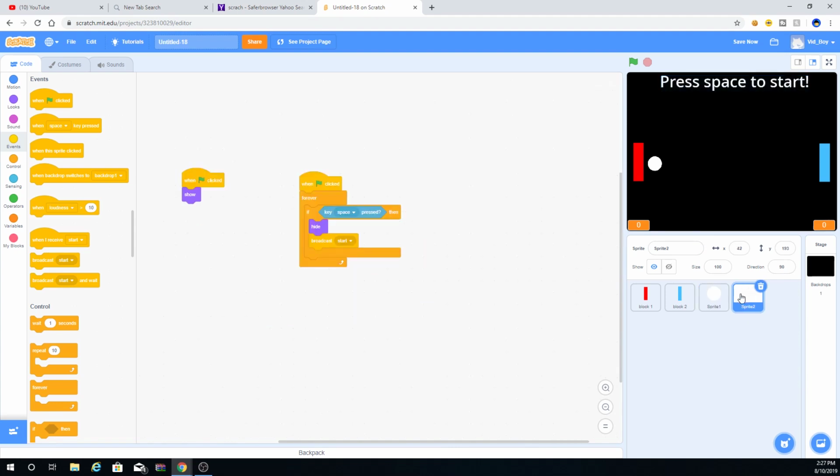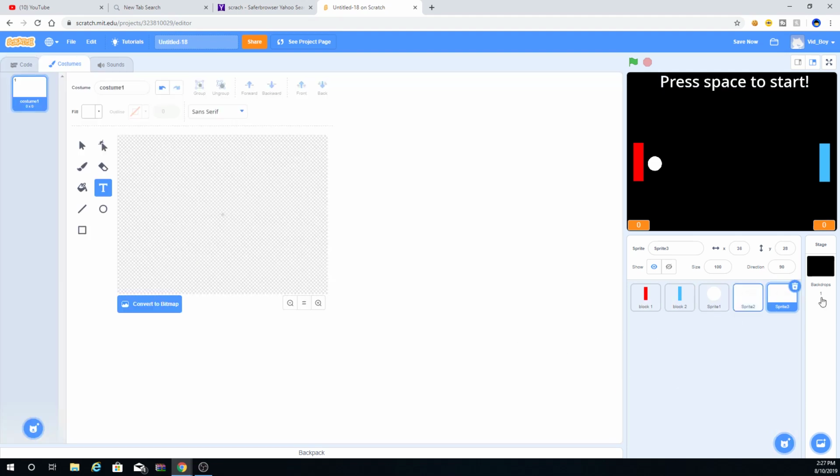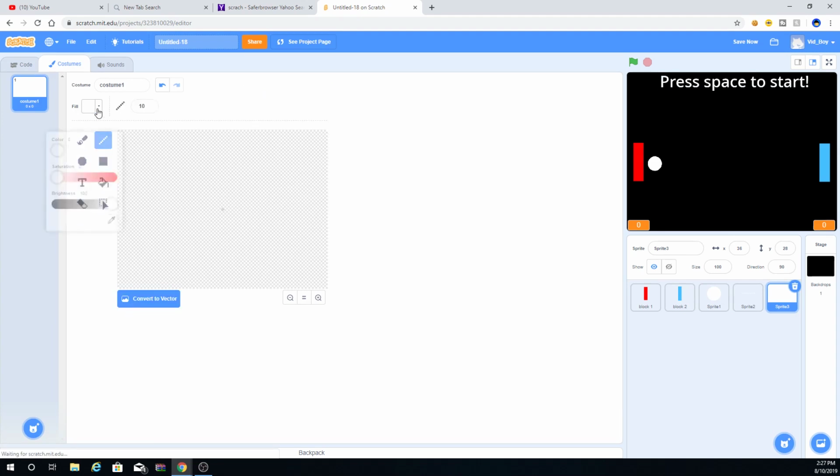So we're gonna go to paint. As you can see, we have right here, and we're gonna use a line, and we're gonna use a green for now. We're just gonna put this right over here. So if the ball hits this green line, it's going to add a point to the second player.